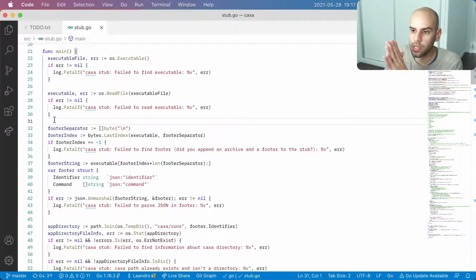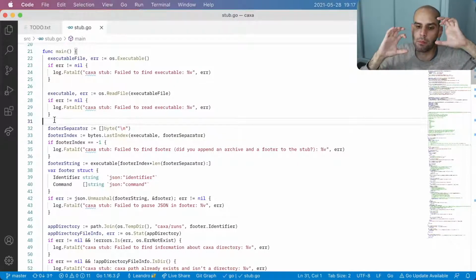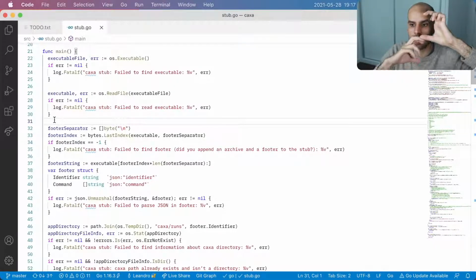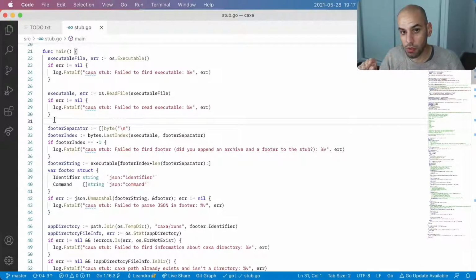So how do I know where to extract to? I cannot generate a random string because a random string would be different every time. What I do instead is I have this path that is always the same. And how do I know what path this is? Well, as I said, in my binary produced by caxa, I have this stub, and then I have a tarball of your project, but I also have something else. I have this footer that is some JSON in which I store some information I need. One of these pieces of information is the identifier, that is where I'm going to extract your project to.